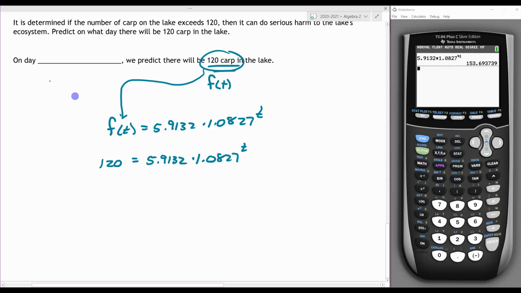And since they want to know the day, right, it says on day blank, we're trying to solve for this variable T, which represents the number of days. Okay. So I'm going to get that by itself. And I'm going to start by moving this 5.9132. So you saw this yesterday, right? Our goal is to isolate the exponential part. So that means the 5.9132 needs to move over here with the 120. And since it's multiplication between those two items, we're going to divide to move it. Okay. The 5.9132s cancel out.